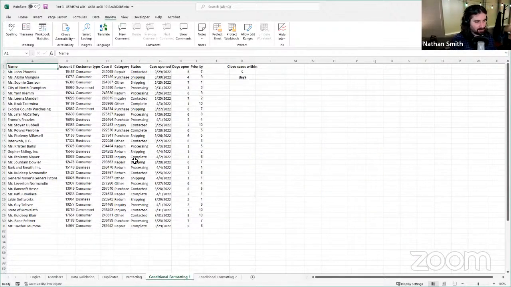So I'm going to click on the conditional formatting sheet here. And this will probably look familiar. This is the same set of data from the data validation sheet over here. And what we want to do this time is, we've got all our information filled in. And over here, you'll see it says close cases within 5 days. We've got our number of days that the case has been open. We have our priority here. We have the date that the case was opened in the first place.